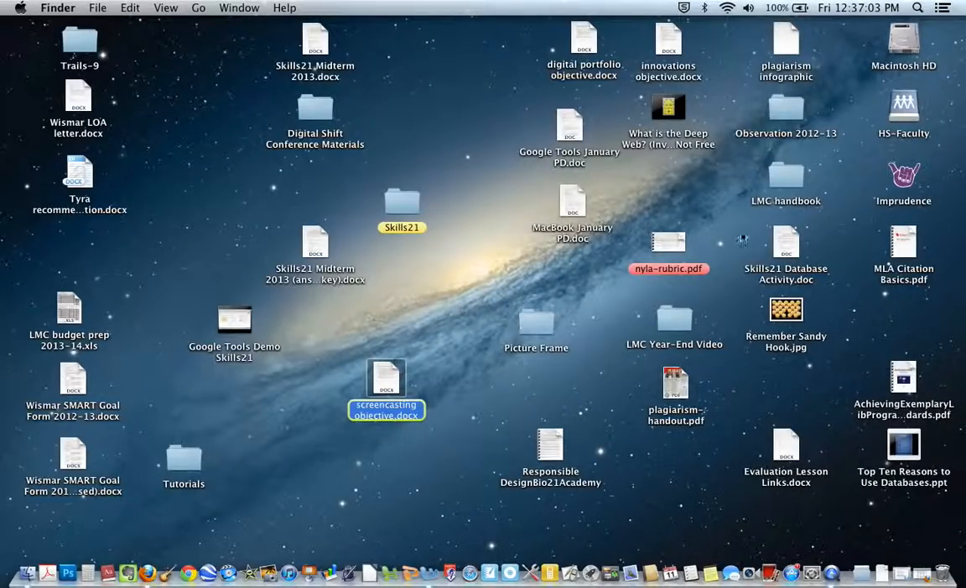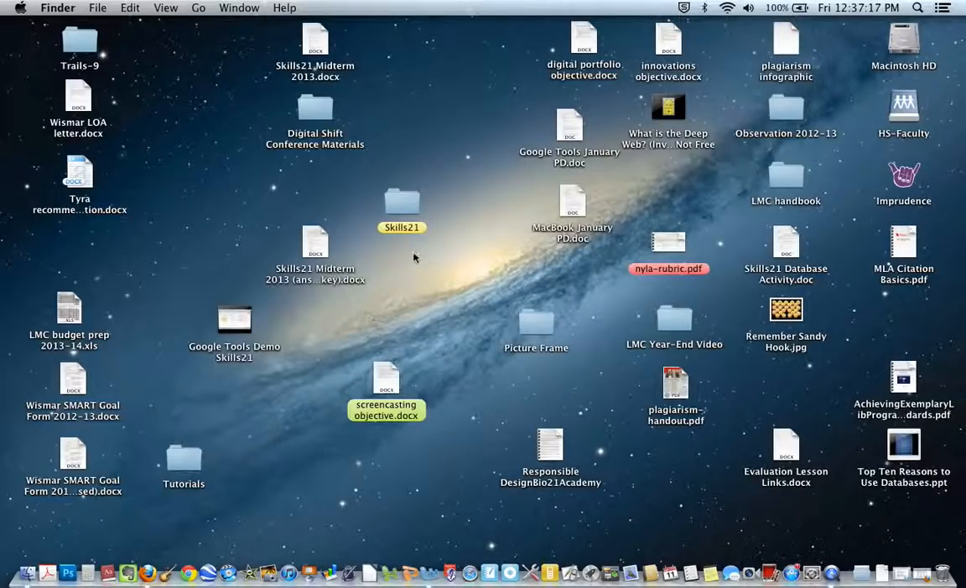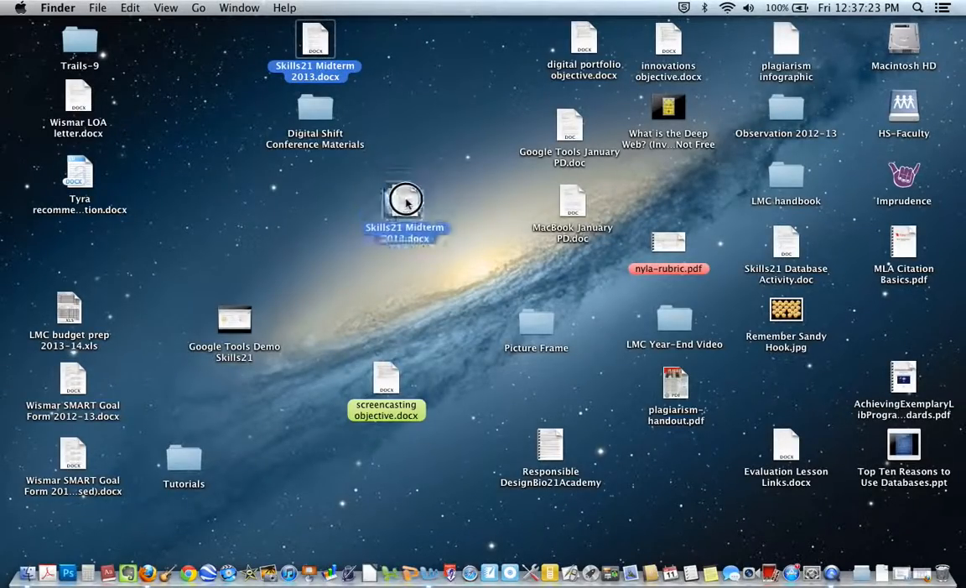You'll see I have different labeled items on my desktop. You can actually label any item on your desktop with a different color just by right-clicking on it and seeing these labels down here. All right, so what I want to do is drag some items in there. You can see here's my midterm. I'm going to drag that in here. That was the midterm key. This is the midterm itself.